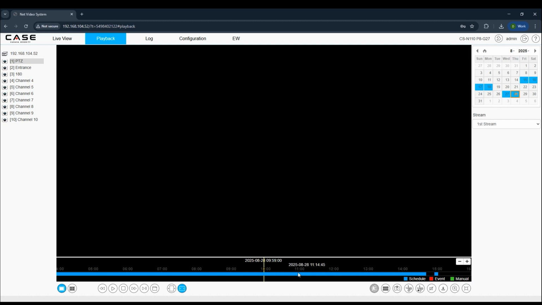But basically, blue is for the scheduled recording. You may have some red bars indicating the parts where you have motion or AI happen on the camera. So you can basically have a different color for events when you go with the playback.